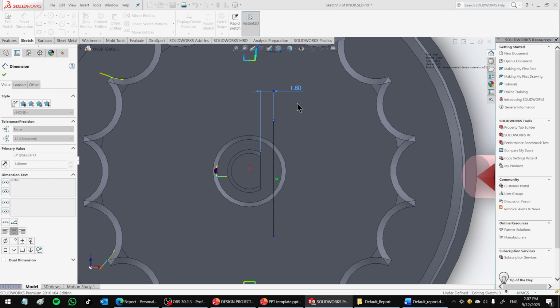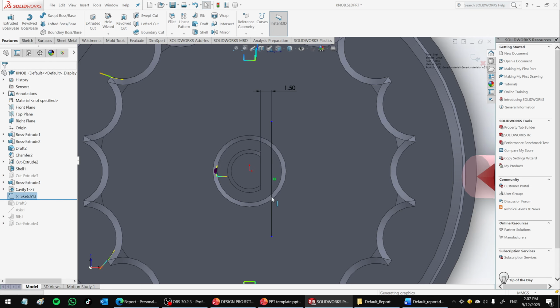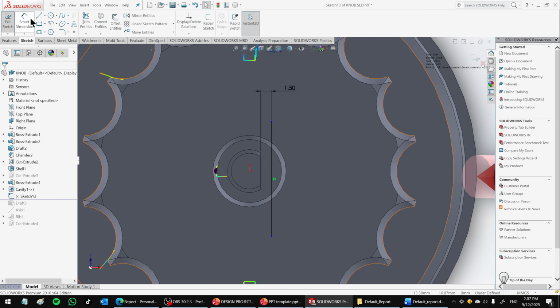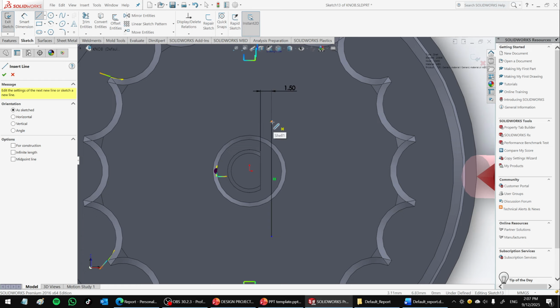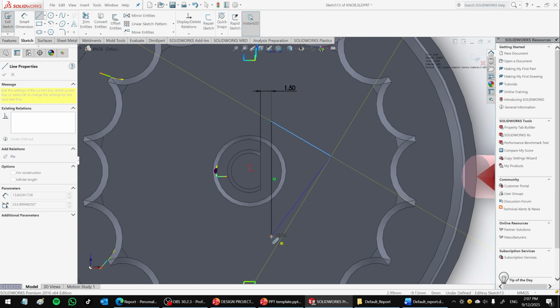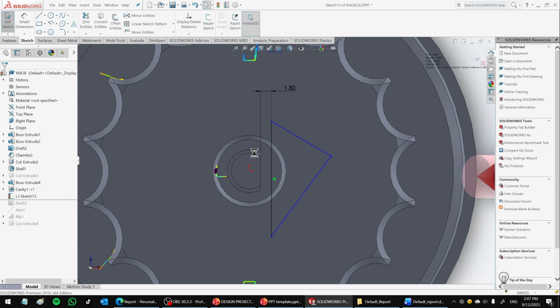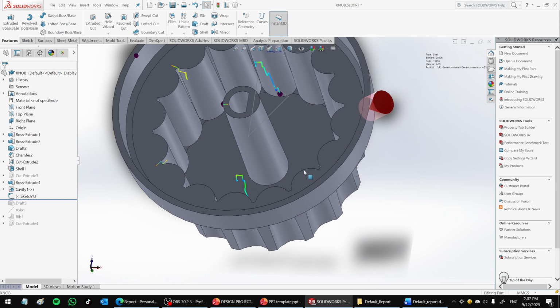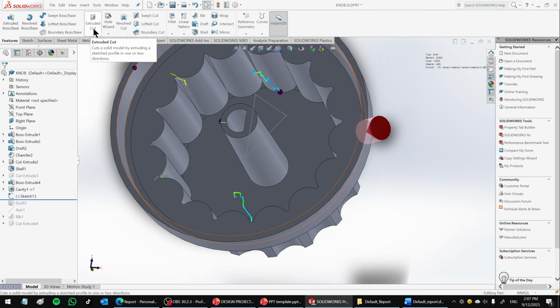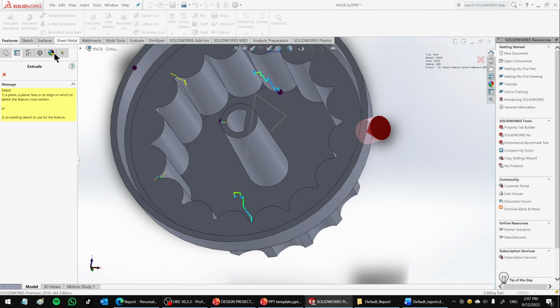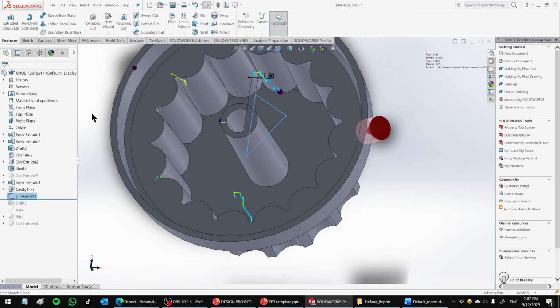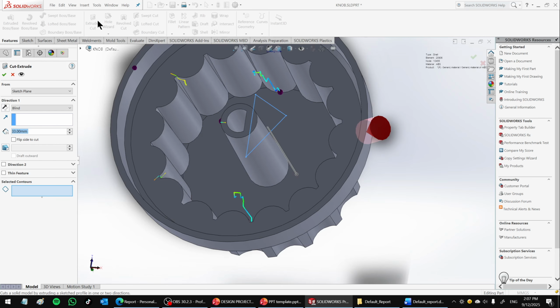Maybe 1.5. Click OK. Exit sketch. Oh no, this sketch is not enough yet. Complete the line. Exit sketch. And then extruded cut. Click the sketch. Extruded cut. Blind up to next. And then click OK.